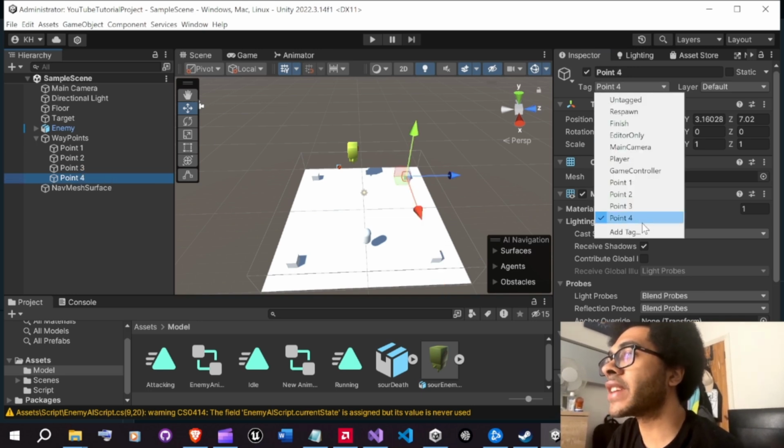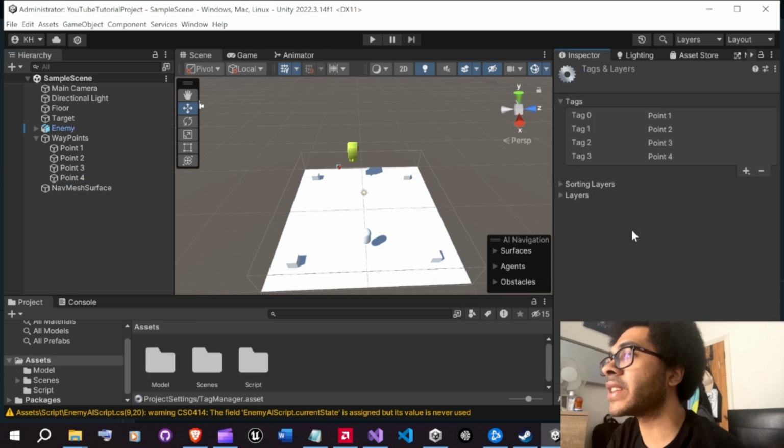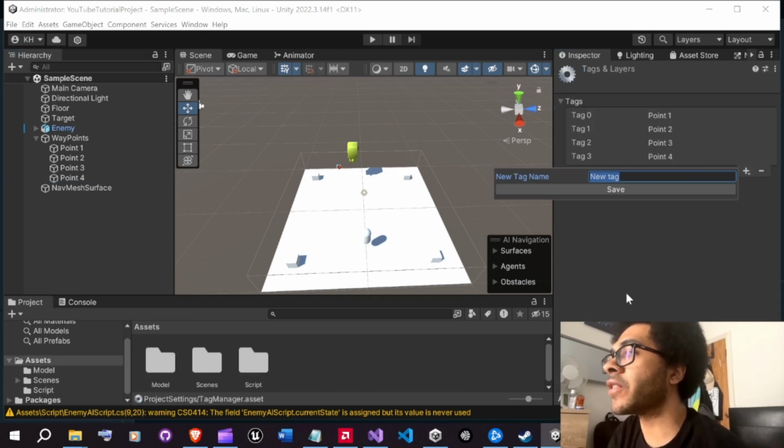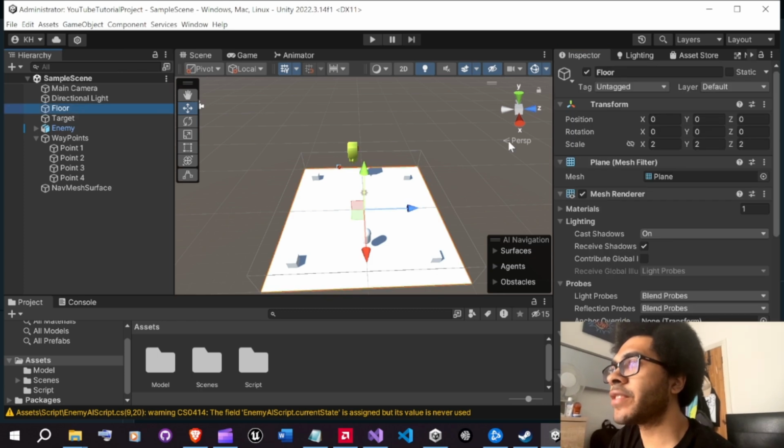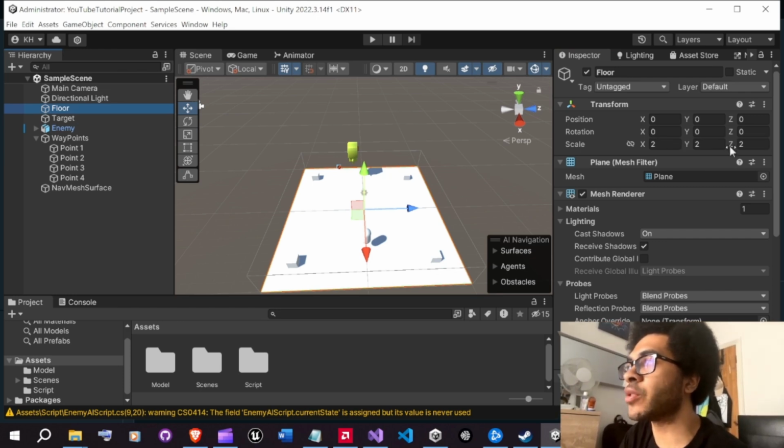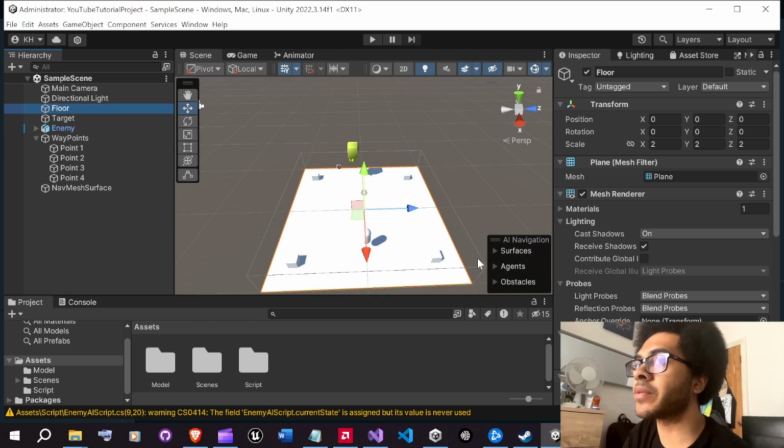And to create a new tag, just select here, and then press a little plus sign button and put whatever name you like. And for the floor, just set all of this to 2. I think you originally got 1. Just change it to 2, just for the sake of the video.